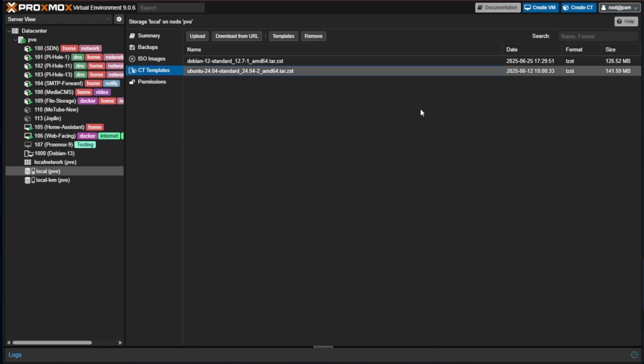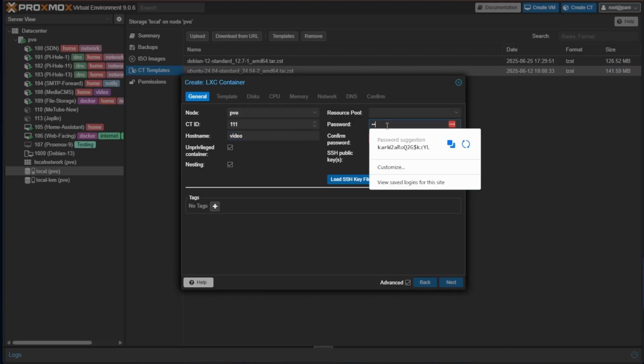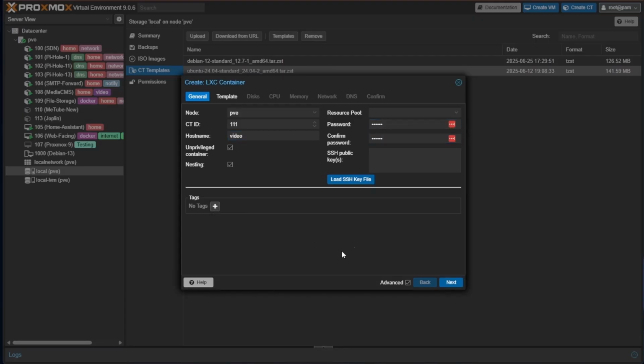Now we're ready to start creating our container. To do so, let's go up here to the upper right hand corner of our screen and select Create CT. Then we can give it a name. We're going to be calling mine video here today, but feel free to name yours as you see fit. Then we're going to enter a password, and if we don't have this feature of tags, you can go here and click Advanced and it'll show up.